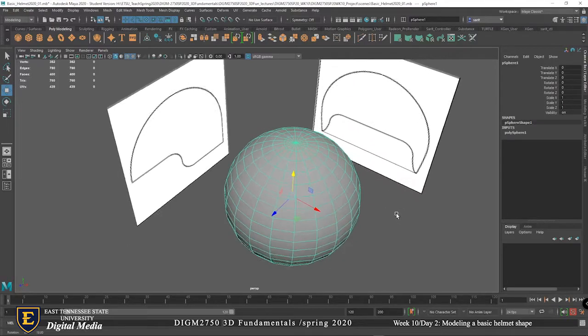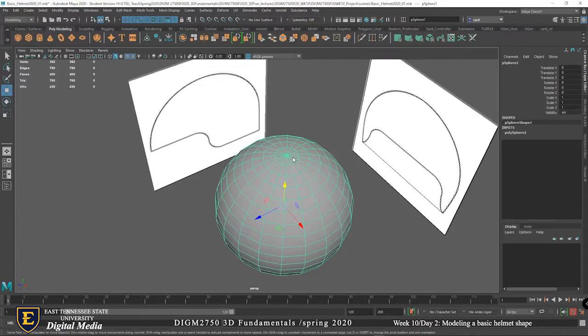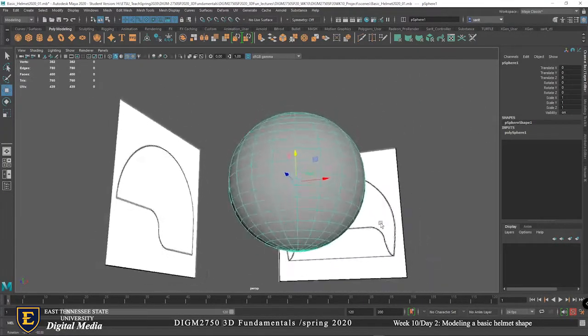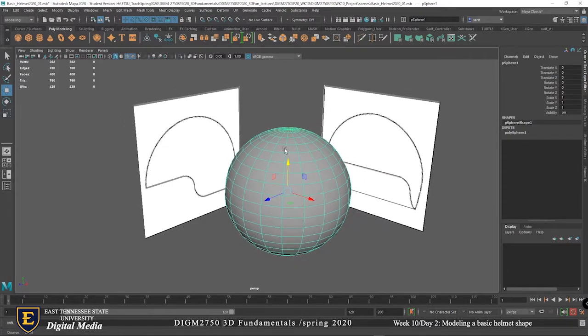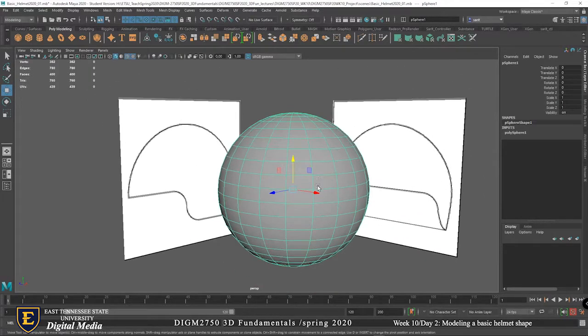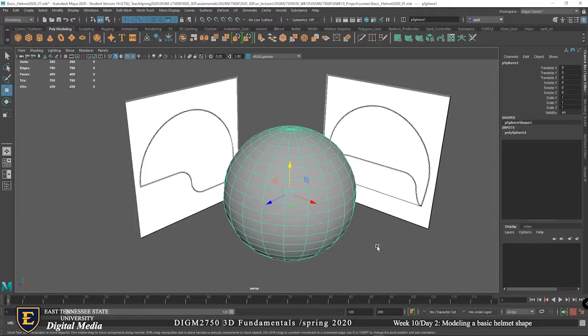Okay, so we can actually build this object based on the sphere. However, this pole does not look good. With a good modeling technique, you will avoid triangles as much as you can, because they affect the deformation. However, those are mostly a concern for animation. For modeling for illustration or visualization, there's not much to concern about. However, we're going to make it look more like quads.